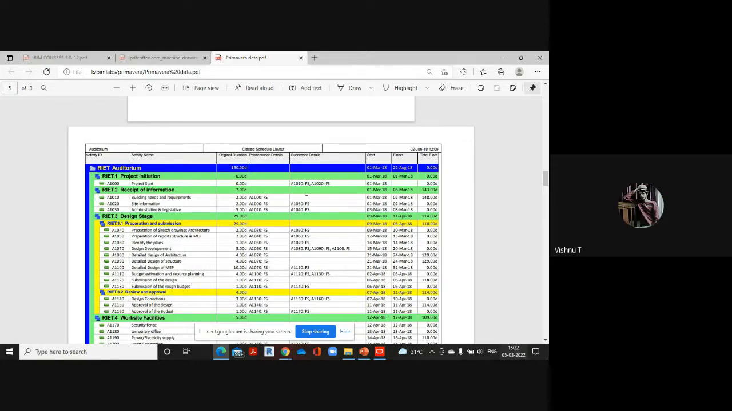It doesn't have any successor. For site information, the successor is A1030, which is administrative and legislative.